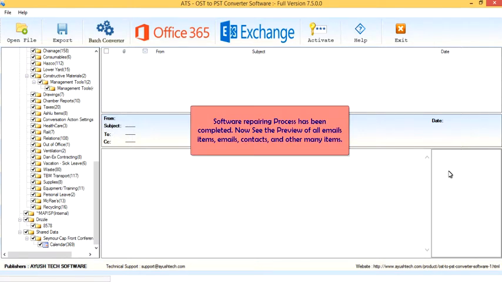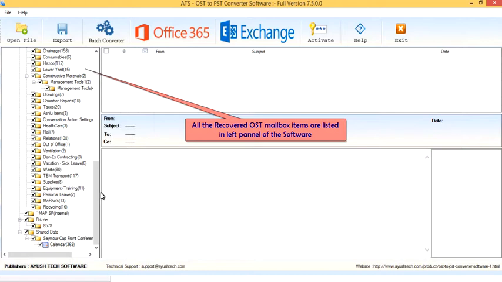Software repairing process has been completed. Now see the preview of all items: emails, contacts, and many other items. All the recovered OST mailbox items are listed in the left panel of the software.